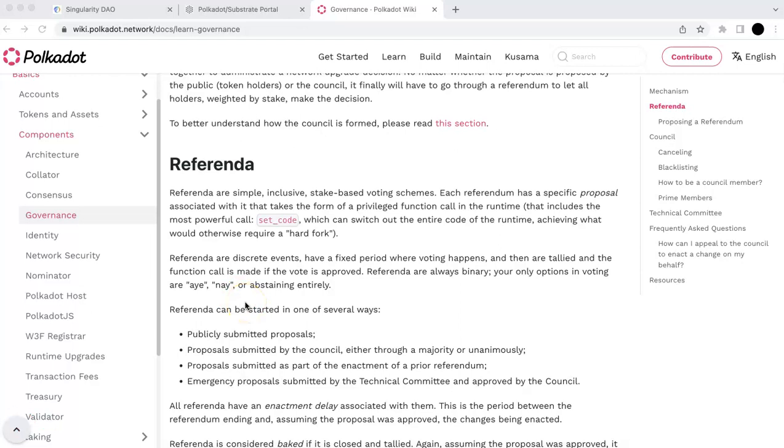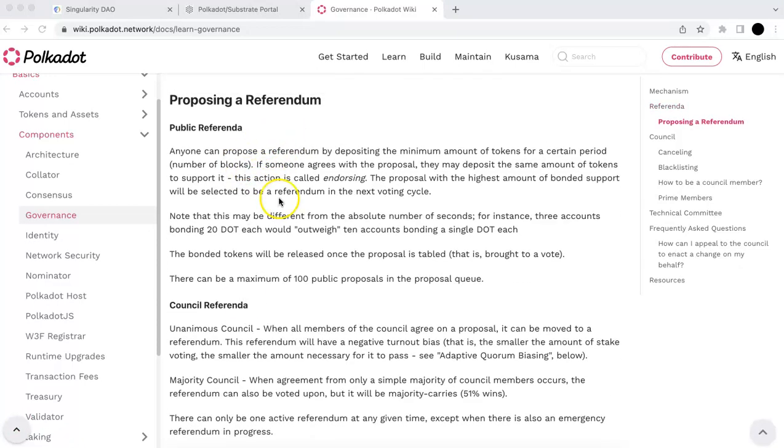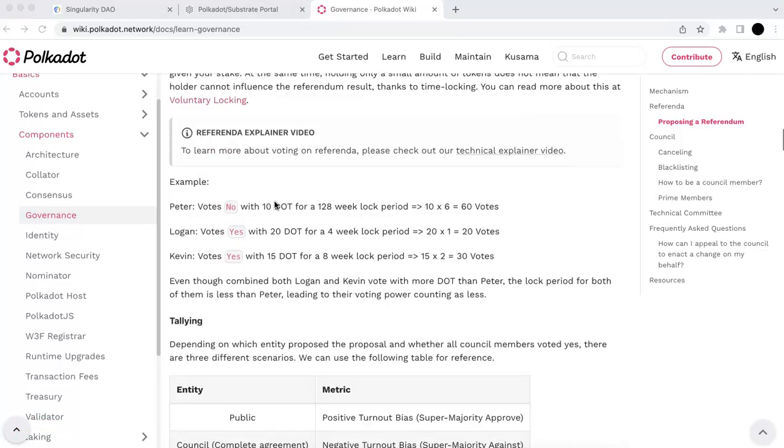They have the referenda, which is a simple, inclusive and stake-based voting scheme. It can work in different ways: it could be a publicly submitted proposal, or a proposal submitted by the council. And if you want, you can make a proposal. To make a proposal, you just need to deposit some tokens, and you probably want to lock them for a certain period. Others can then support it by also depositing into that proposal, and then you can vote.